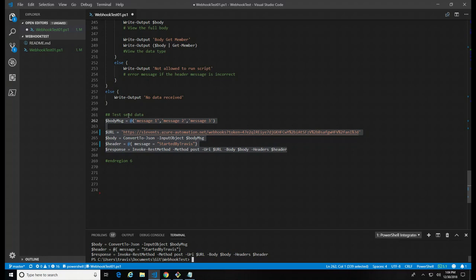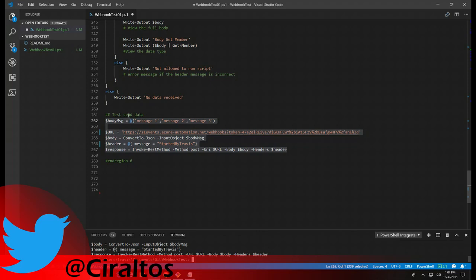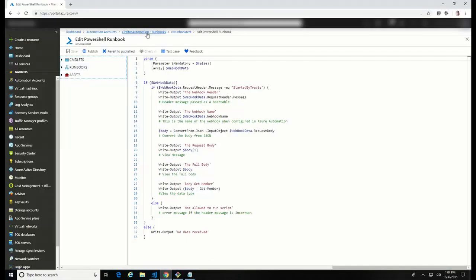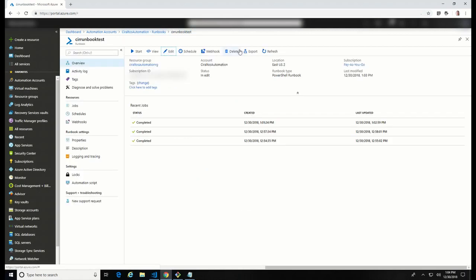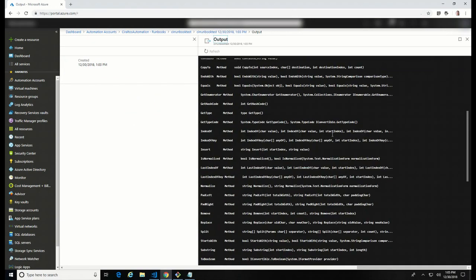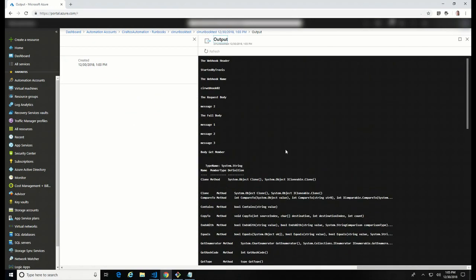Another way to use this would be for versioning. So you could have version 1 or version 2 and then have some logic in the actual runbook that will handle the input based on the version that you're sending it. Let's go back here, go back to the test, and if we refresh, there's the last one. And we'll look at the output, and you can see here it ran. So that is exactly what I expected.